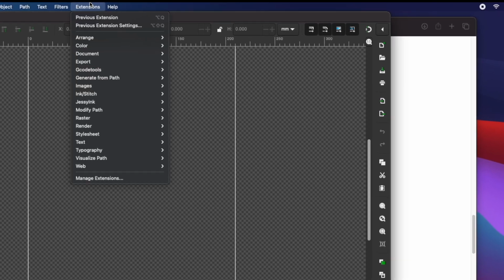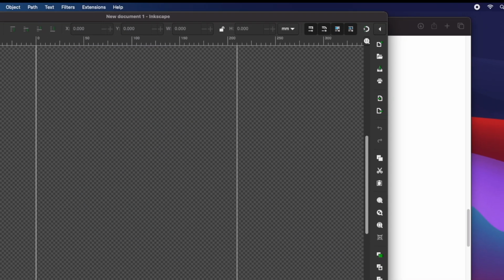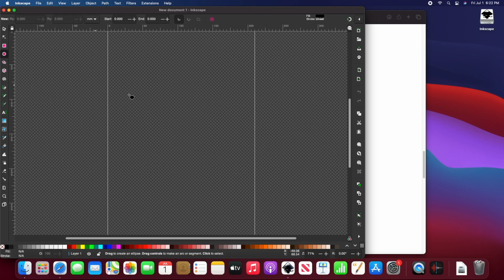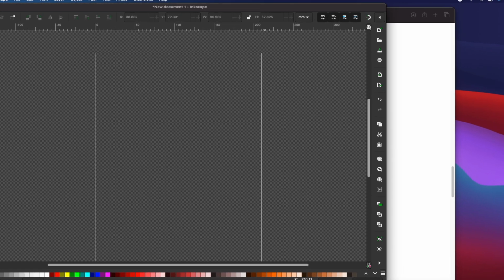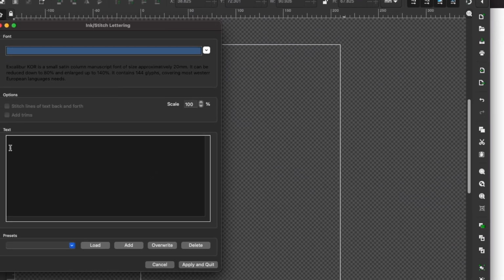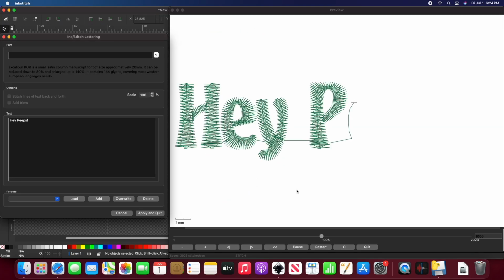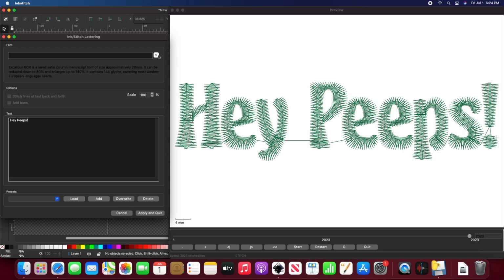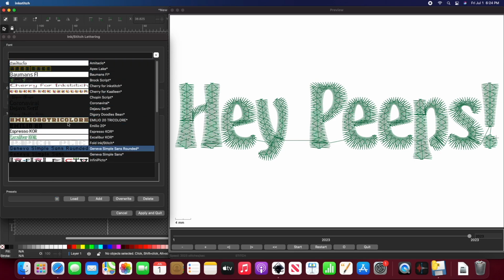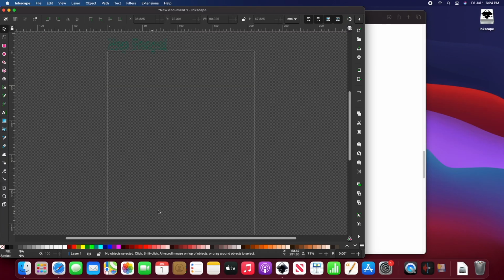And then you go to extensions, and then you have InkStitch. So why don't we try it out, Megan, and do, I don't know, some lettering. Extensions, InkStitch, lettering. Then I'll just type some text. Honestly, I like this font, but there's a bunch of other ones here. Wow, they have a lot of new ones. And then you can just press apply and quit.